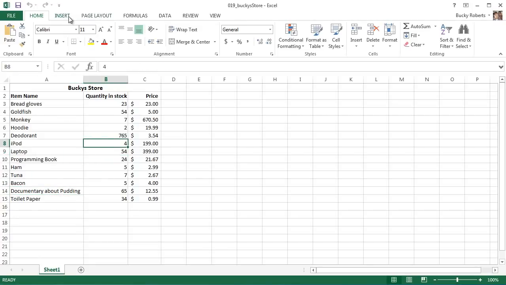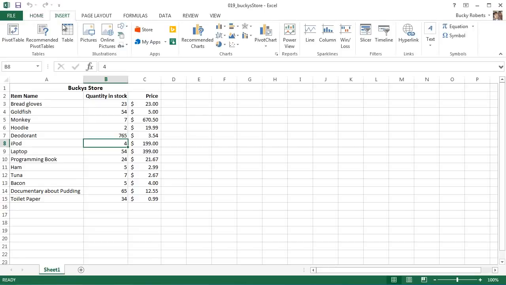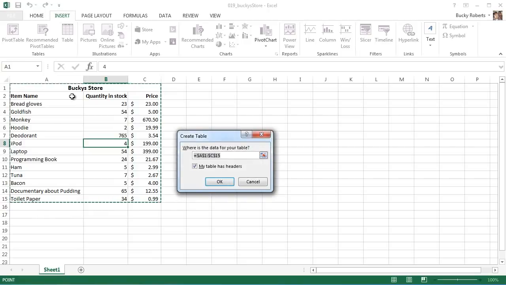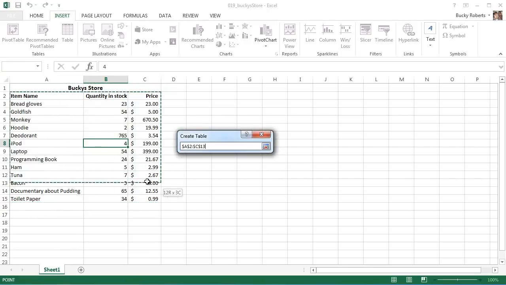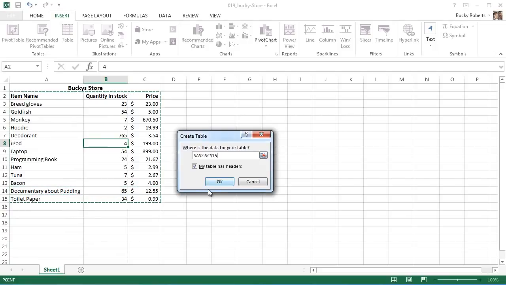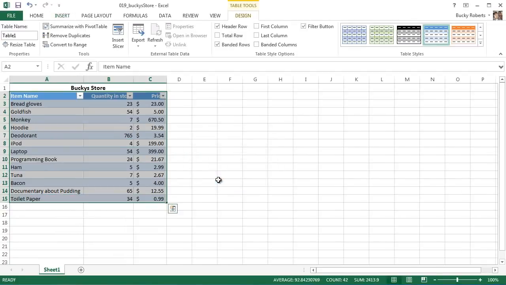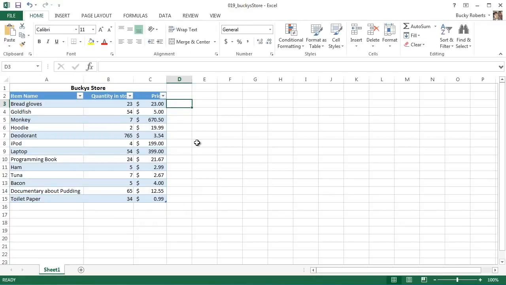Alright, so anyways, go ahead and click it and convert it to a table by going to this Insert tab, clicking Table, and alright. Actually, I just want to turn this part into a table. I'll leave that header right there. So hit OK, and boom, check it out. We now have a table.